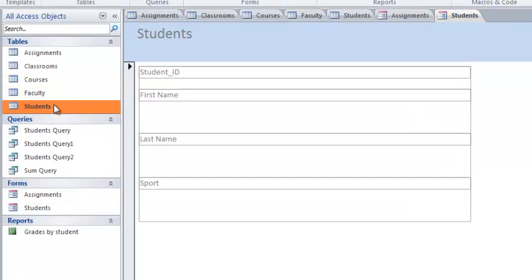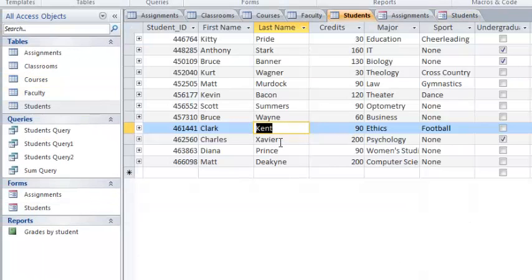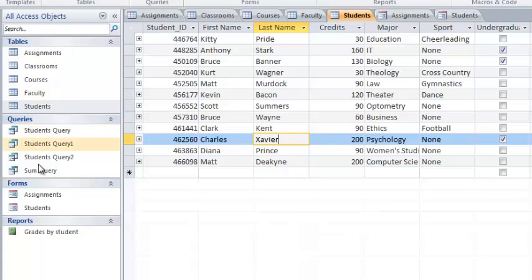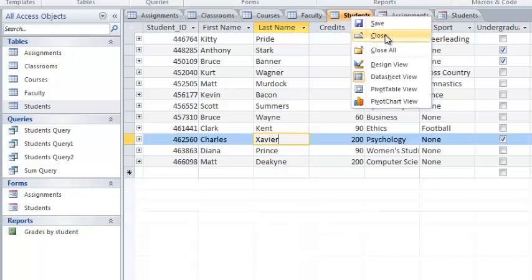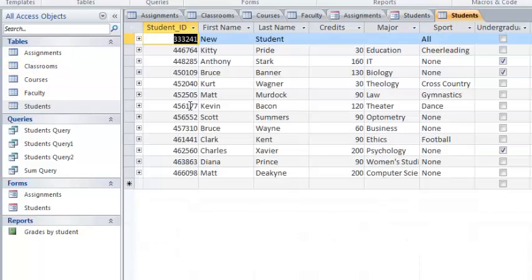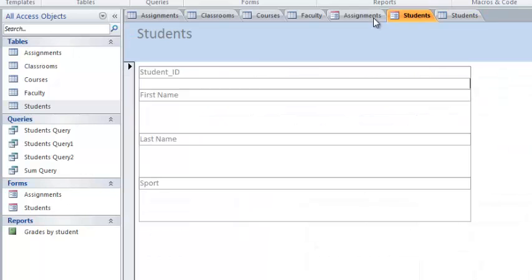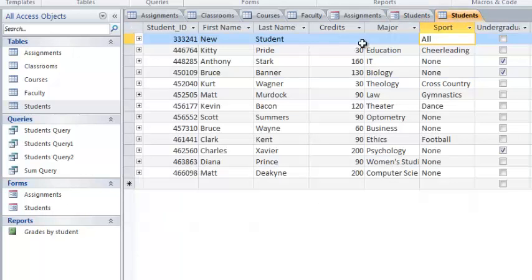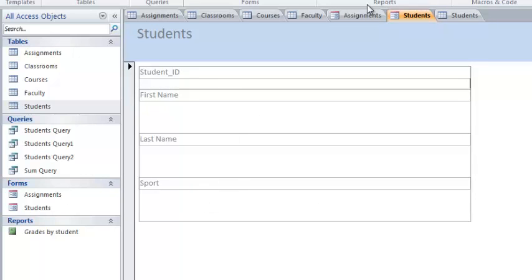So now if we go to the student table, and close it, and open it back up, we'll see new student who's in all sports. You notice that the form does not necessarily have to have all the fields in it, but because we want to keep all these fields updated, we should include all the fields that are necessary in the form.